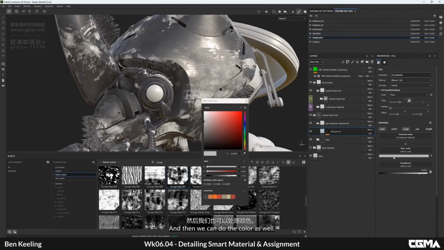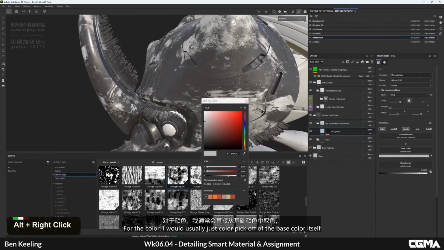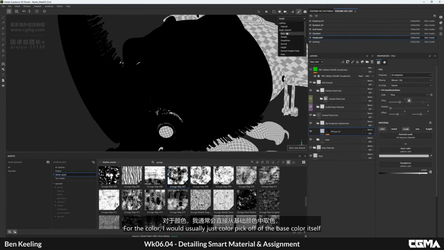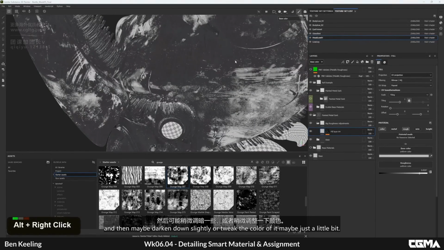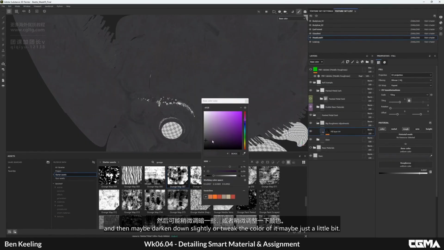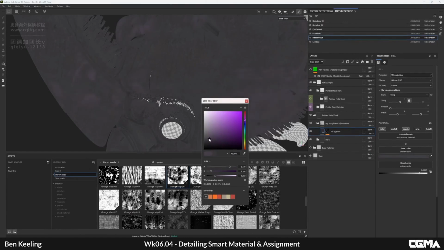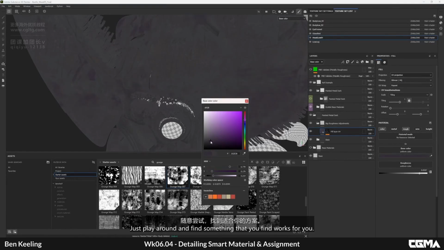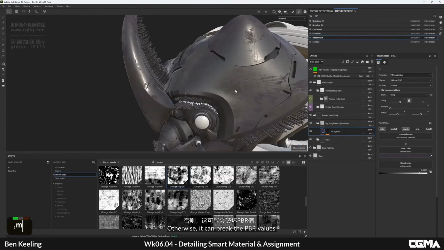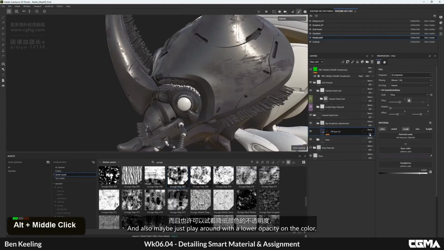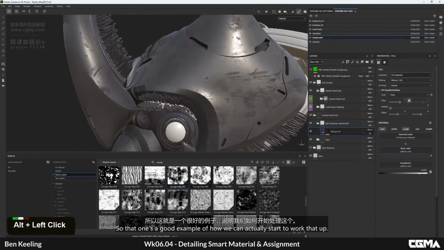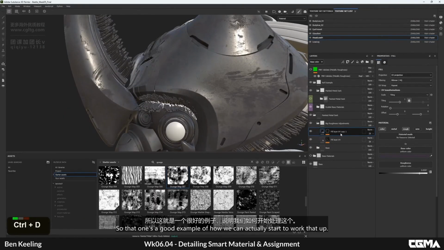And then we can do the color as well. For the color, I would usually just color pick off of the base color itself, and then maybe darken down slightly or tweak the color of it just a little bit so it's a bit more saturated potentially. Just play around and find something that works for you. Just don't go too crazy with the color, otherwise it can break the PBR values. And also maybe play around with a lower opacity on the color, because I would definitely not want to go too detailed with that. So that one's a good example of how we can start to work that up.